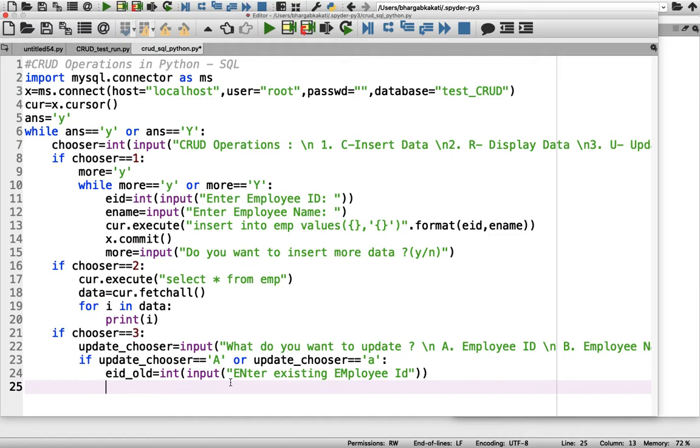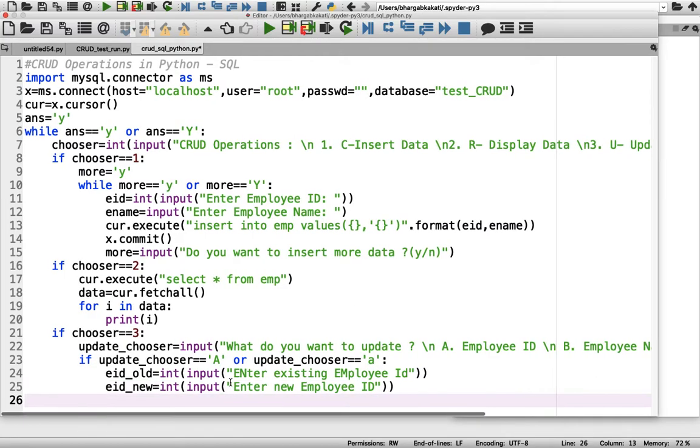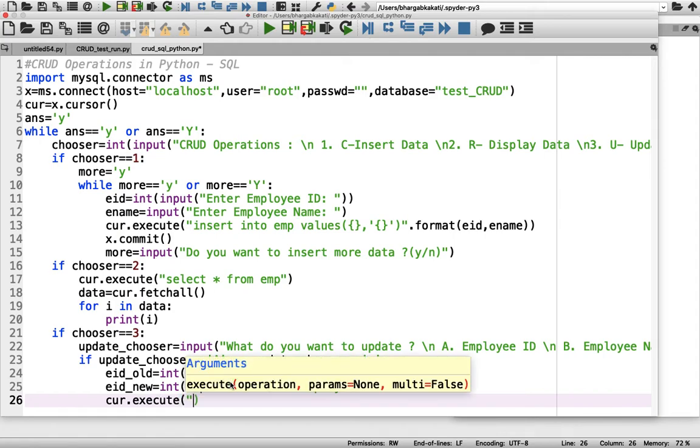After that, I have to ask the new employee ID. So let's give it as EID new equals int input, enter new employee ID. Okay, so for this you need to know about the syntax of the update command in MySQL. If you do not know about it, you can just go and check out my series on MySQL under the playlist database management. Okay, so now we'll be using the execute function, cur.execute.